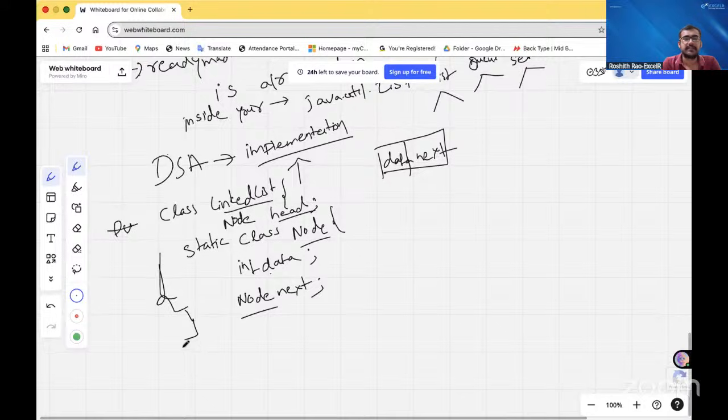Are we clear until this point? So when you are creating a node, you will have your constructor here as well. When you're calling this class, you will have your data part, you will have your next part.